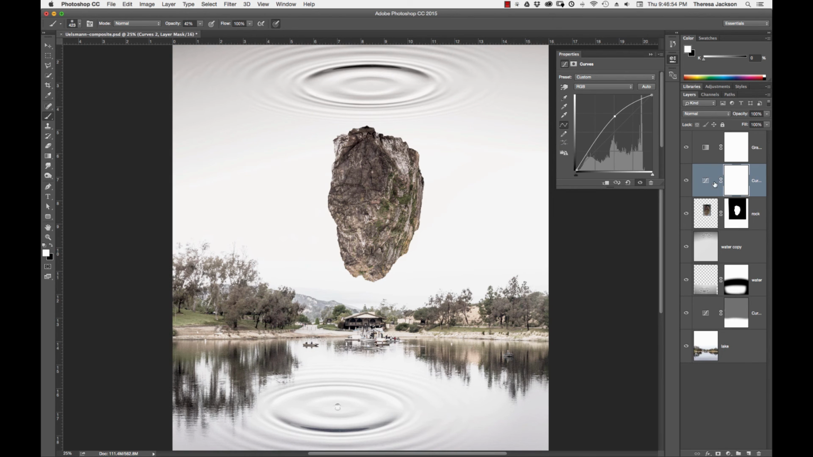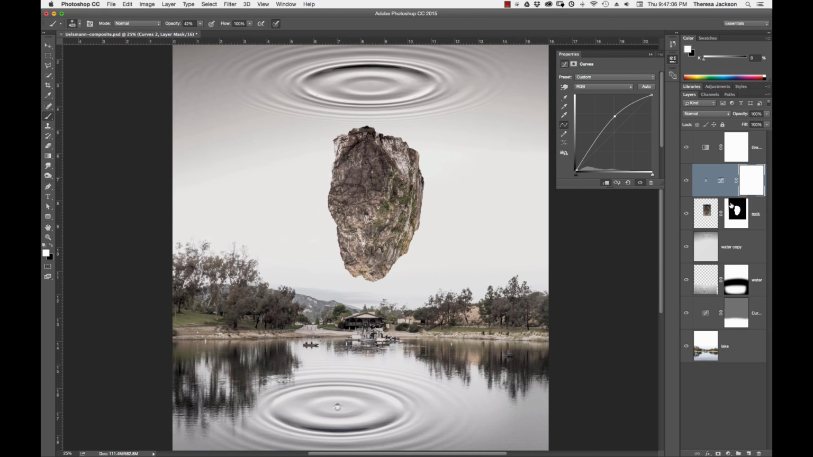But the problem is that it's making everything below it brighter. Well, if we hold the Option or the Alt key down, we get this icon change, and that allows us to click right in between the layers, and that clips this adjustment to the mask below. So now the adjustment layer is only being applied inside of the rock.